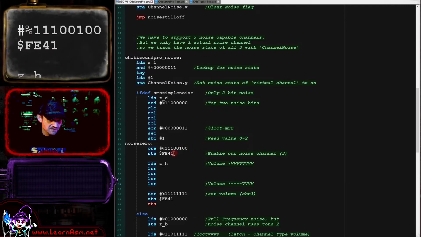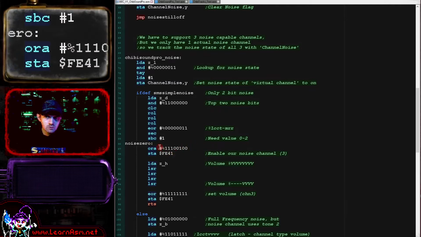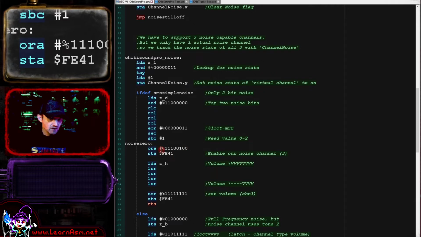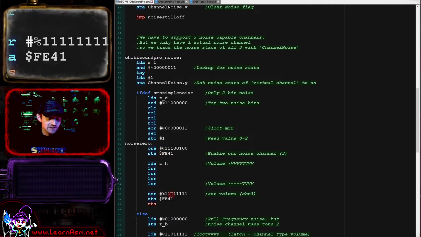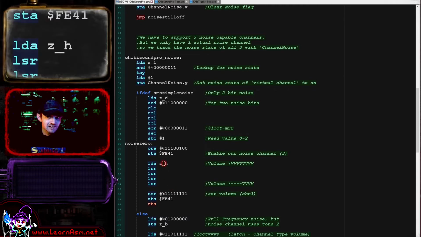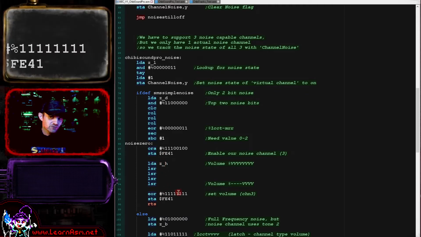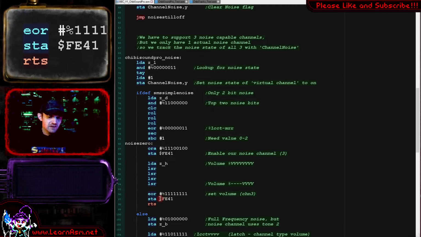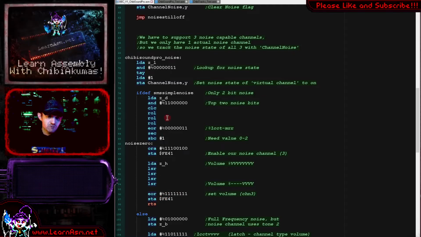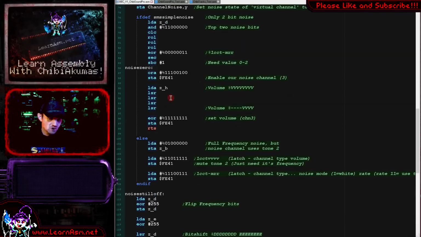So that's what we're doing there, and we're storing that into the sound setting there. Then what we're doing is we're getting the volume. We are EORing it because the volume byte that is passed in ZH will have the value 255 as the loudest. This one wants the value of 0 to be the loudest, and we are also setting the top bits so that we're setting the channel volume for the noise. And then once we've done that, we've actually finished if we're using simple noise. But if we're not, well, we've got some more work to do.